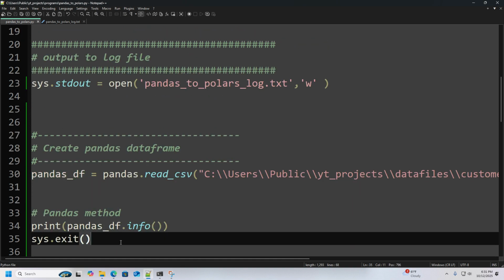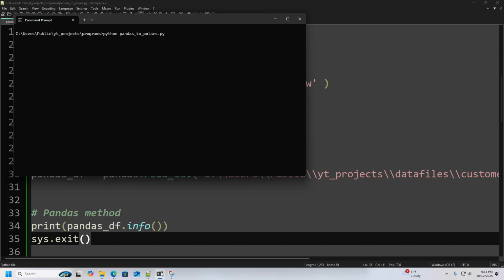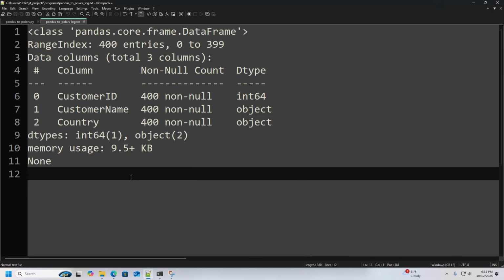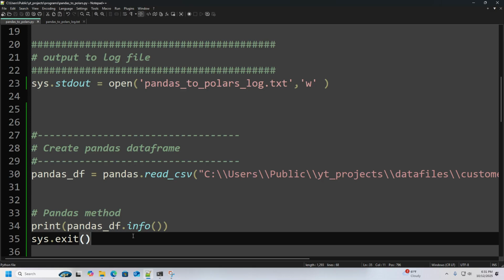So that's what I'm going to do first. I'm just going to do a .info on it. Okay, so this is the output of the info method, and so this shows us that this is a Pandas object right here. And so next we want to create a Polars data frame out of this Pandas data frame.